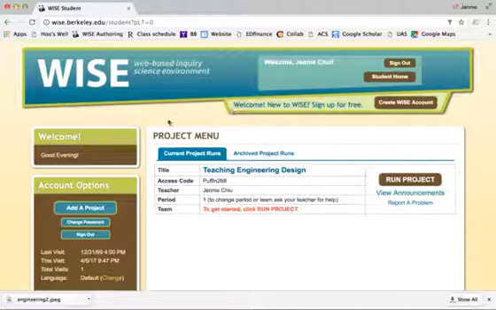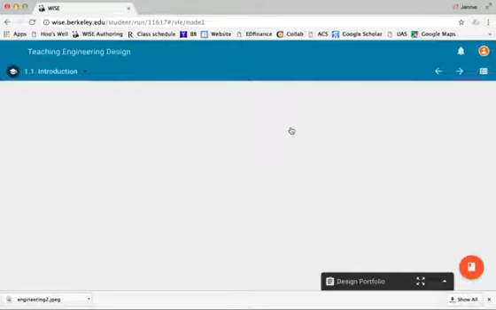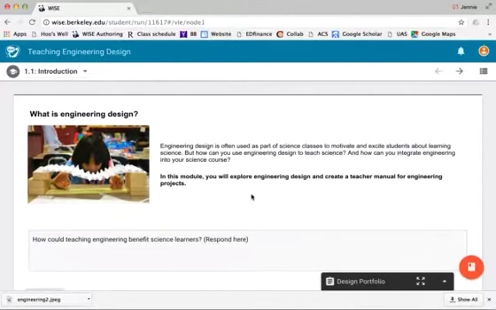So once you sign in, you'll see this project menu page, and you'll just go ahead and click Run Project. And you're doing it by yourself, but typically with WISE projects, students do it in pairs or groups of 3. And so it should load up a screen like this. And so this is the unit that you're in, and you can go through at your own pace.